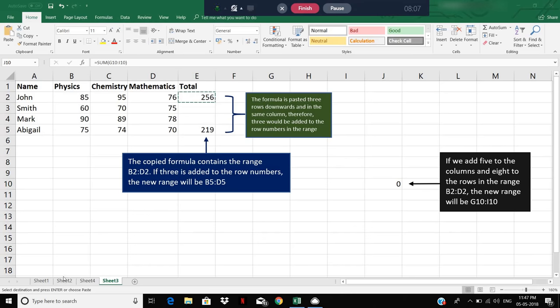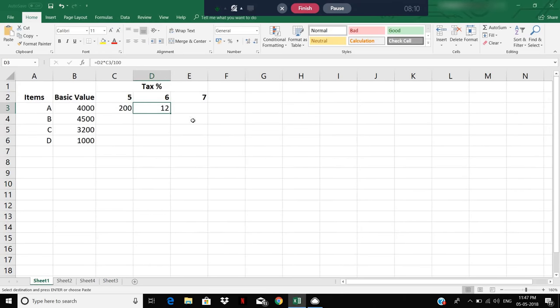I have got one more list. Let's go to here. This is the list, basically, where I have got some items, let's say A, B, C, and their basic values are there, 4,000, 4,500, 3,200 and 1,000, and these are the tax percentages. What I want to do is check if 5% tax is applied on item A, whose basic value is 4,000, then what would be the answer? If 6% is applied on item A, then what would be the value? And if 7% is applied on item A, then what would be the value? And similarly, I want to check it for all the items.